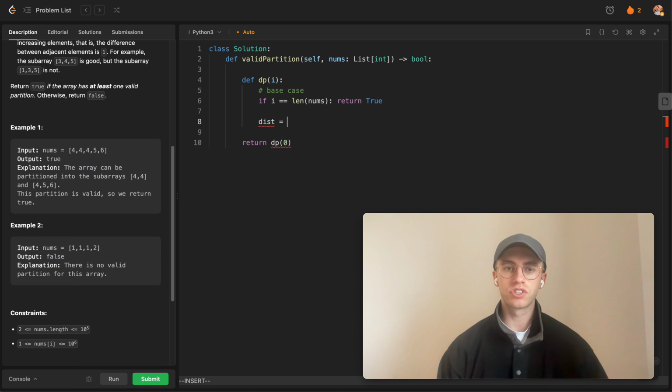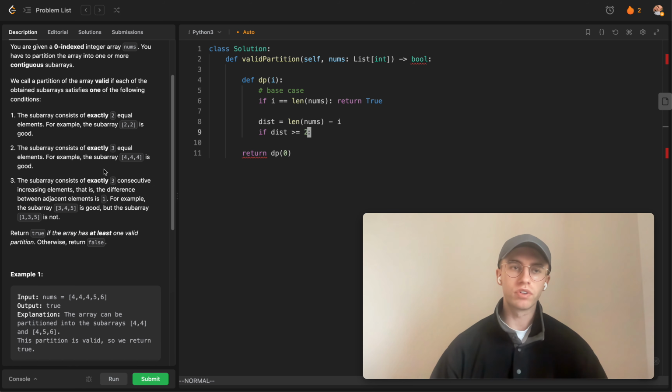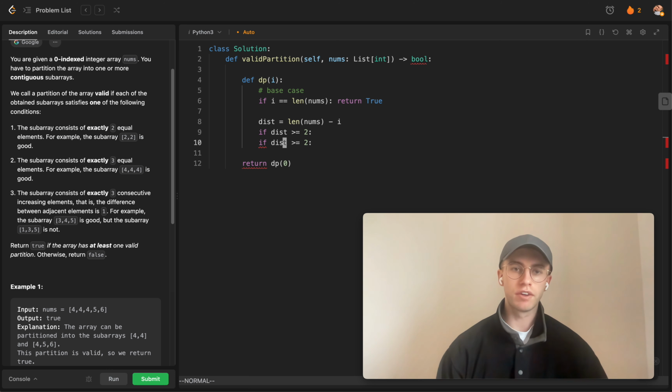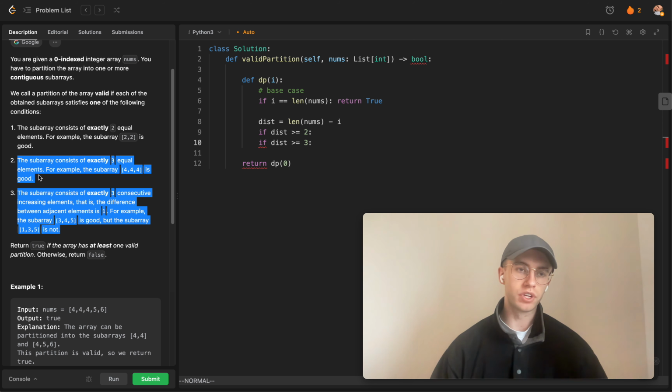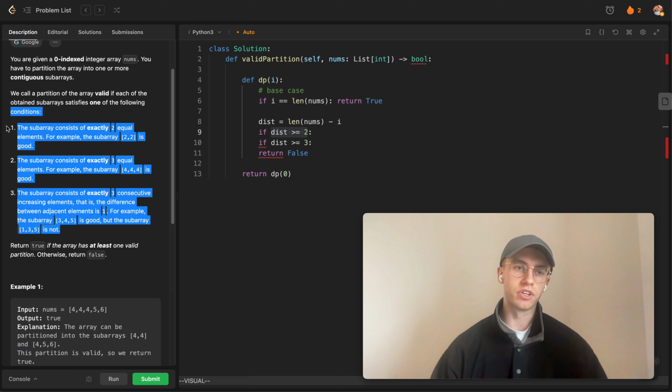And so to keep track of that, let's just say how many elements are in front of me. We'll define that as the distance. And all that is basically the length of the numbers subtracted by your current position in the array. This allows us to know, okay, is there at least 2 or 3 numbers in front of us? Otherwise, let's just return false. So if the distance is greater than or equal to 2, maybe it can satisfy this first condition. Otherwise, if it's greater than or equal to 3, we can see if it satisfies either of these 2 conditions here. Otherwise, we can just go ahead and return false because we need at least a distance of 3 or 2 in front of us to meet these possible conditions.